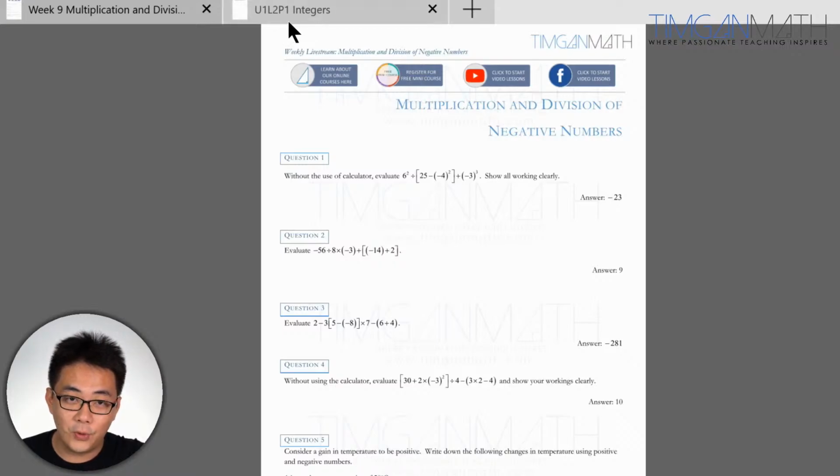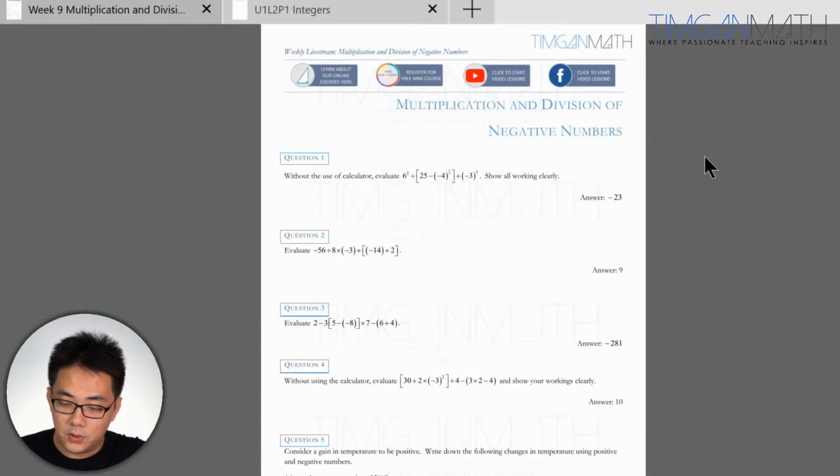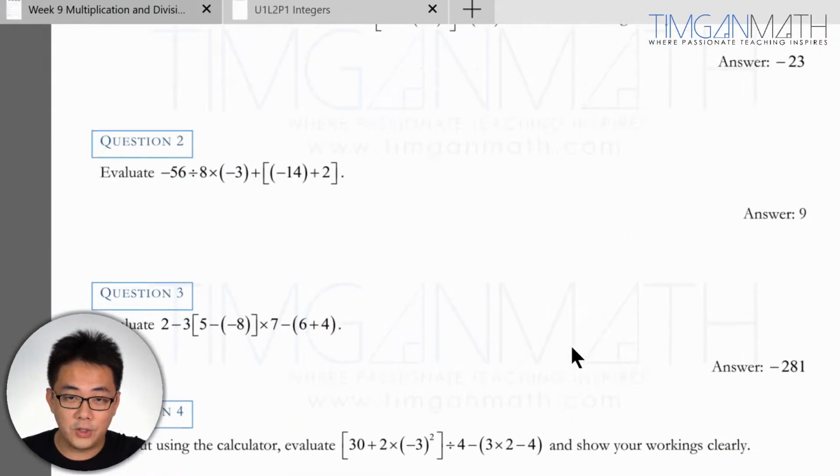Actually doing it now during this period of time. Okay, let's look at the first question first. So I repeat, you could actually download this worksheet from the website. Okay, so yeah, let's just look at how we can do these 5 questions here.